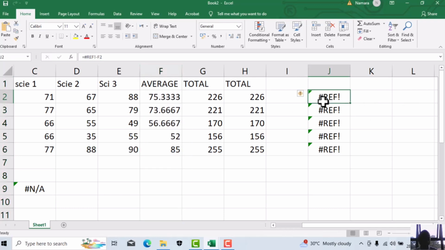So the #REF! means an invalid cell reference error. It means that what you were using to get the values with which to calculate that function are now missing. Let me hope you have understood that one. So what you do is replace back that data.